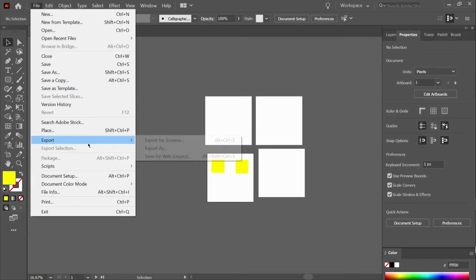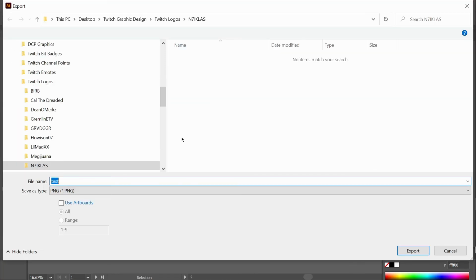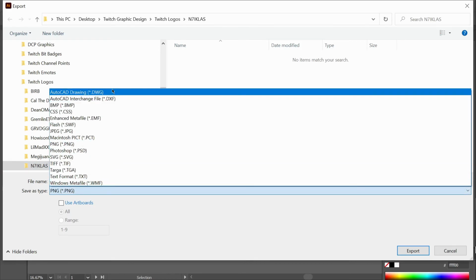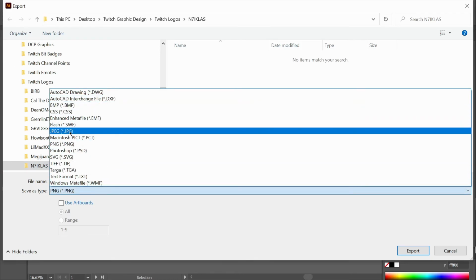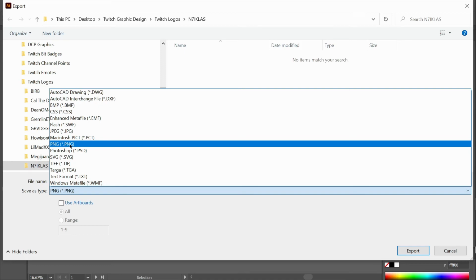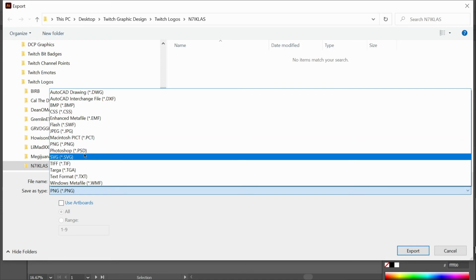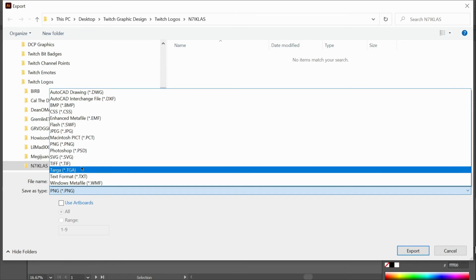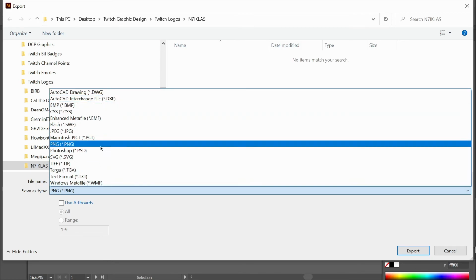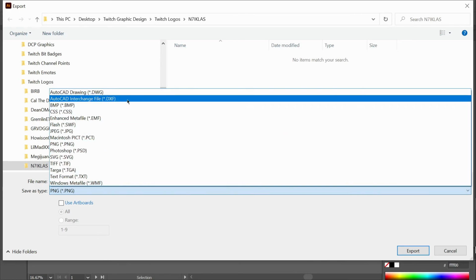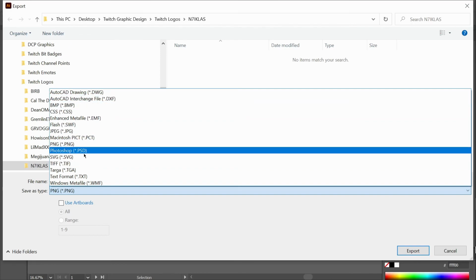I'm going to go to export down here. Now you have three options here: export for screens, export as, save for web. I usually go export as. And what I do is right down here, we have a bunch of options as well. So I mostly use JPEG and PNG. They also have a Photoshop option if you want to go into Photoshop, a TIFF, and all these other ones. So you can do AutoCAD, stuff like that. But this is where you're going to get a lot of your options from.